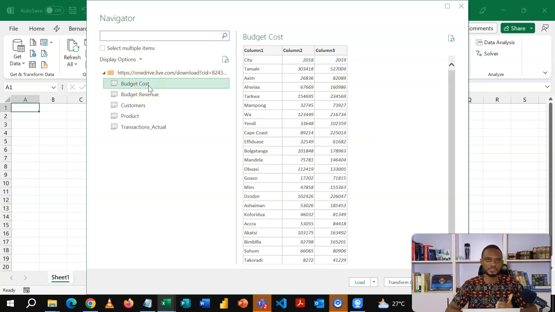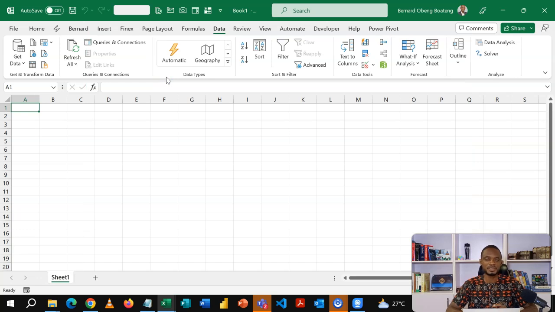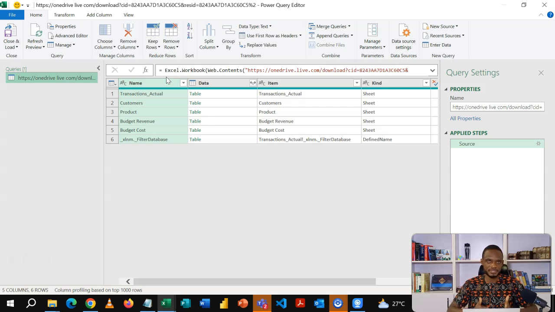So instead of transforming these specific worksheets, you rather click on the link, right? You right click and then you choose transform data, right? So this way the link becomes your source. So if I choose transform data, then in Power Query it opens up, and then I have the list of files in my workbook.